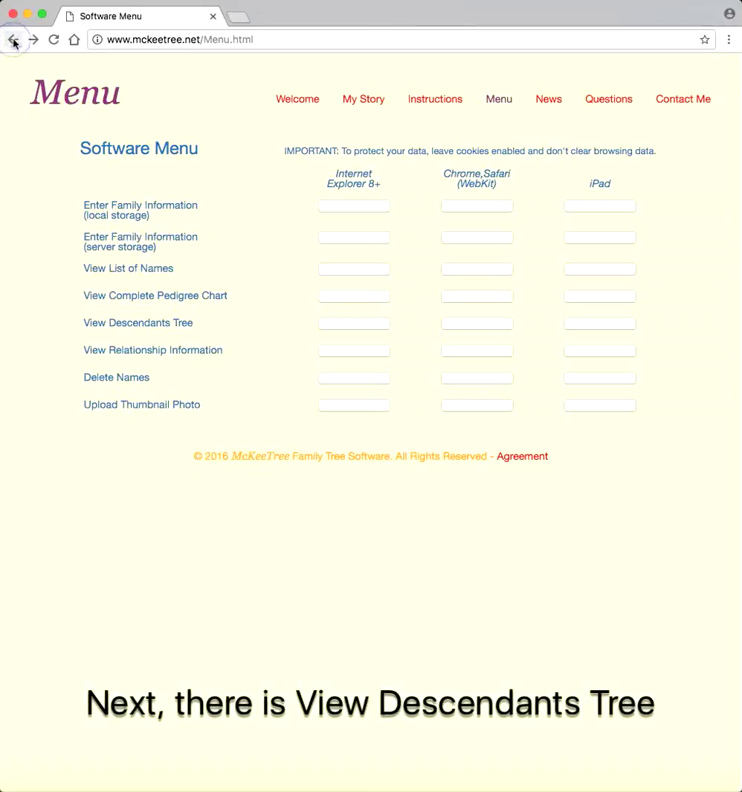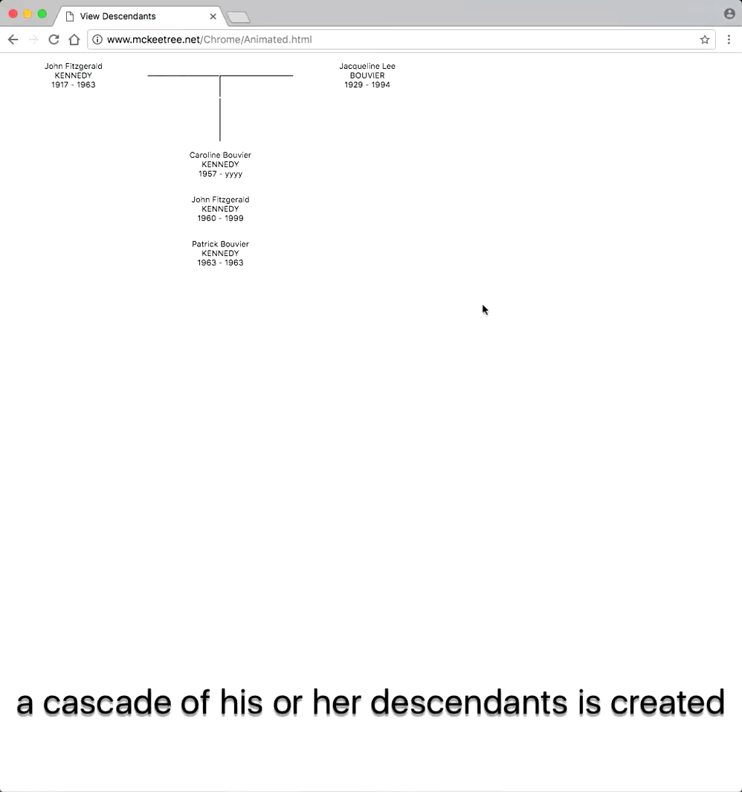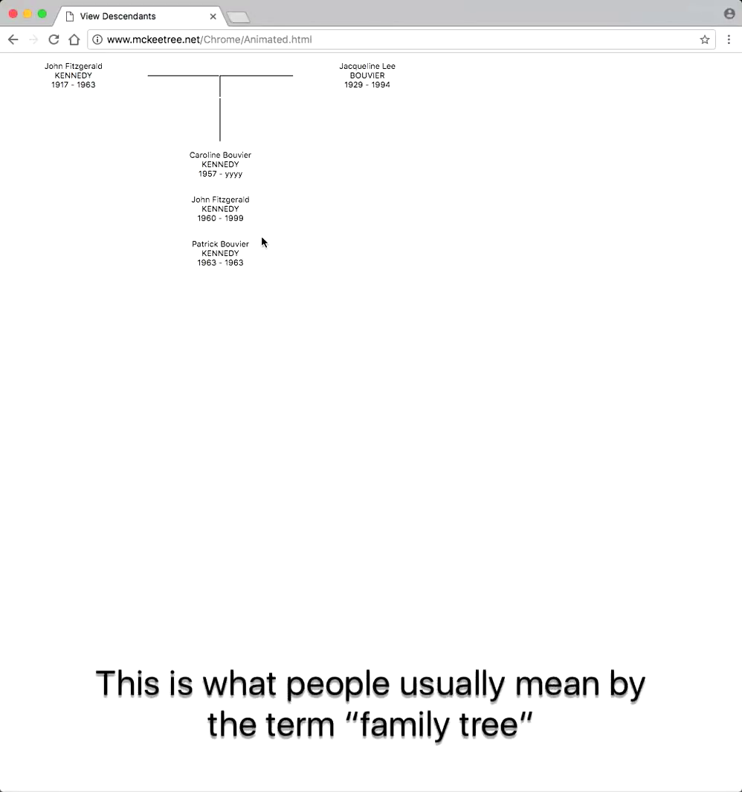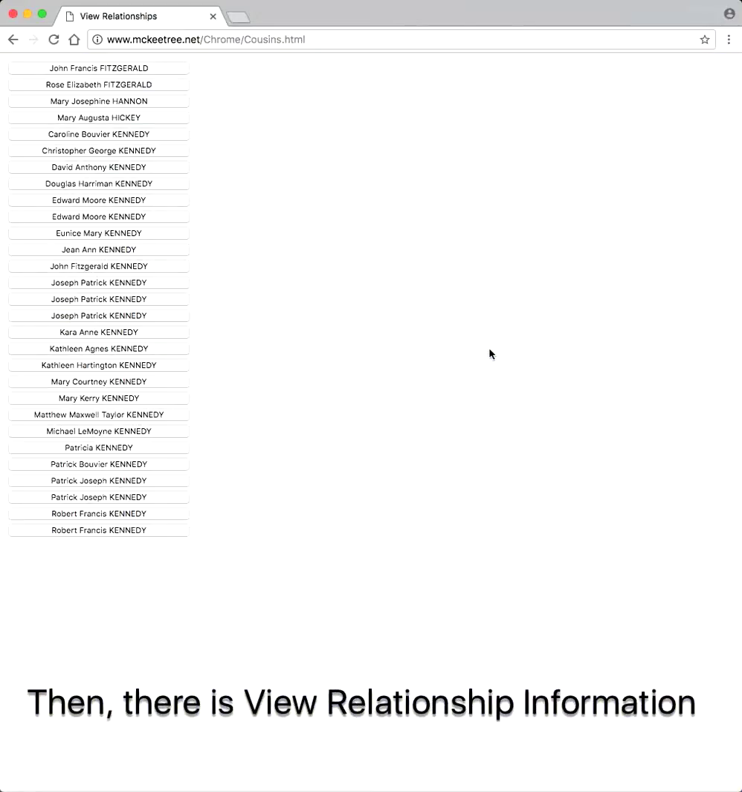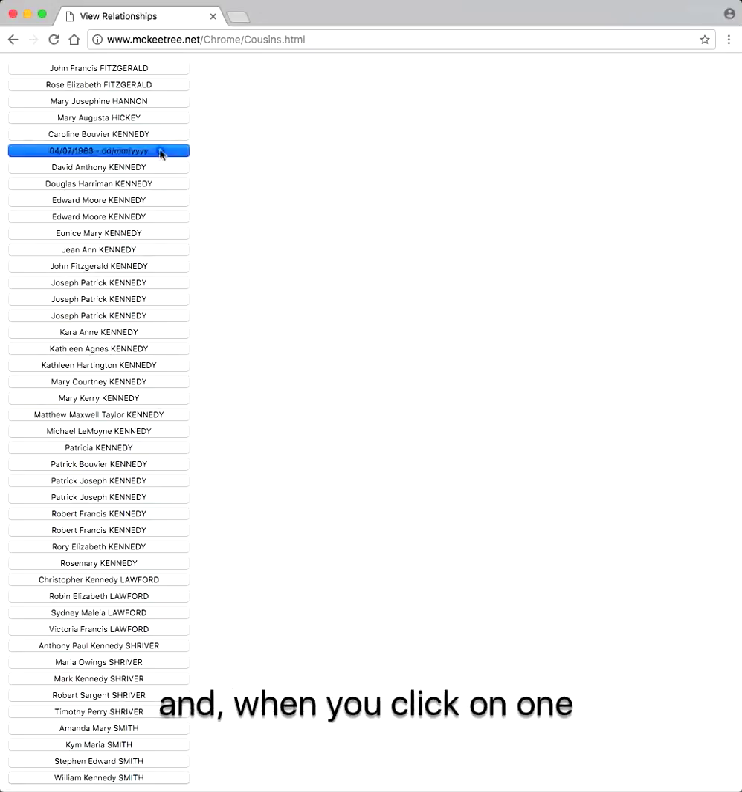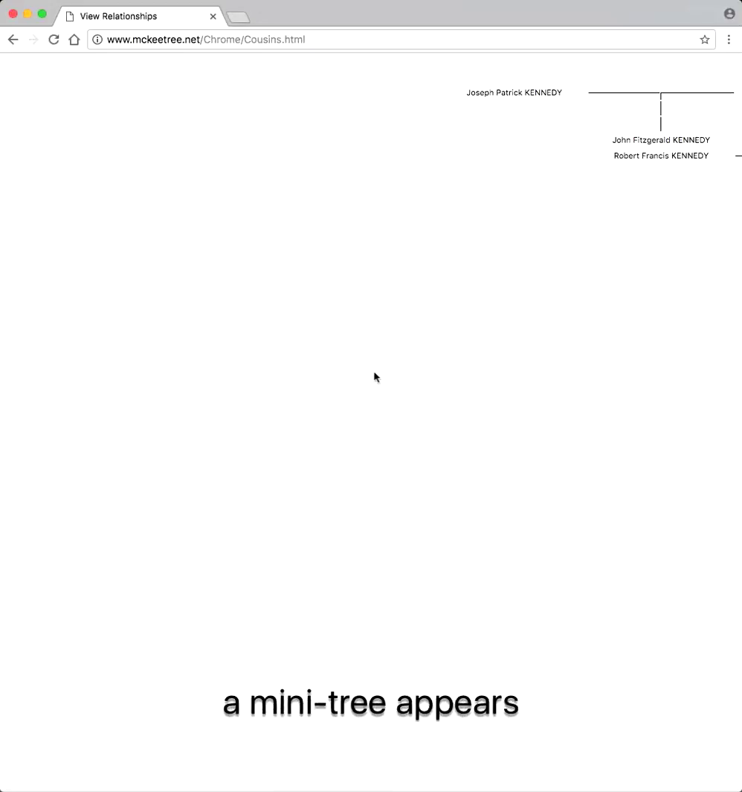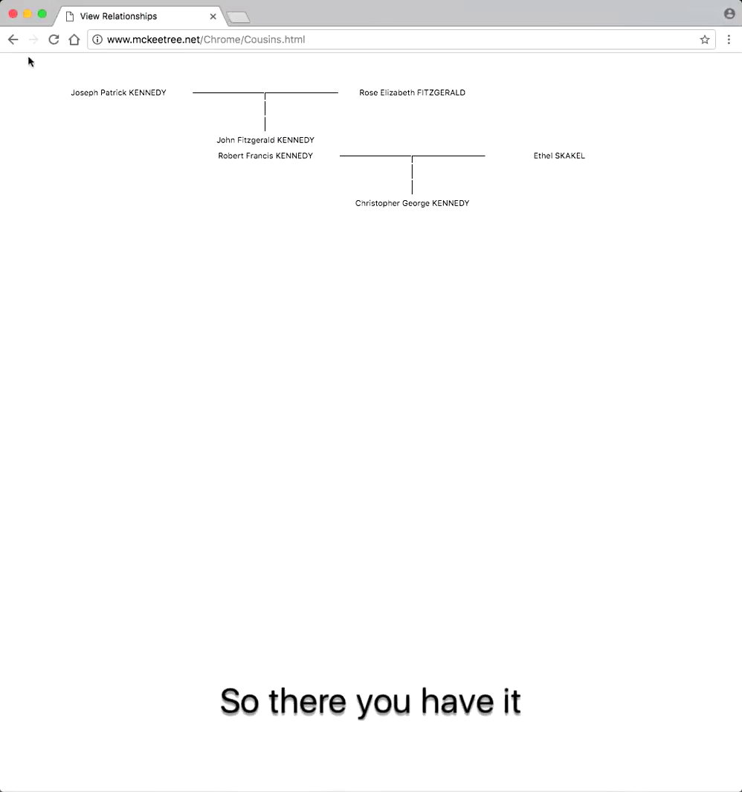Next, there is View Descendants Tree. A list of parents is unfurled, and when you click on one, a cascade of his or her descendants is created. This is what people usually mean by the term family tree. Then there is View Relationship Information. A list of blood relations is unfurled, and when you click on one, a mini-tree appears which shows how you are related. So there you have it.